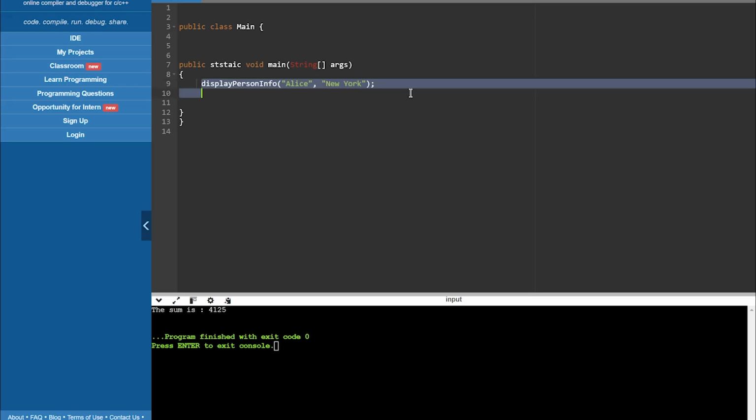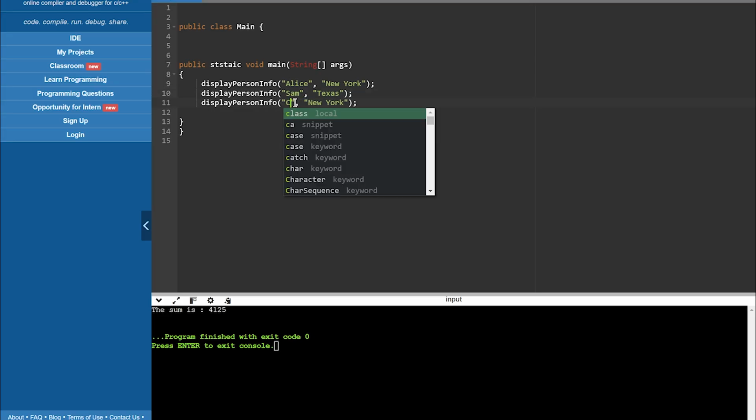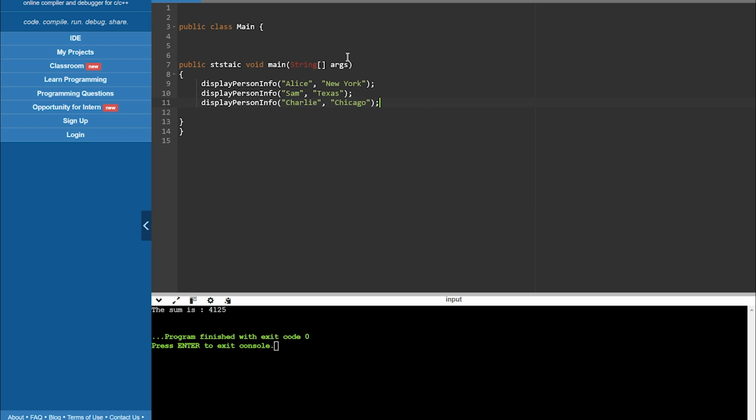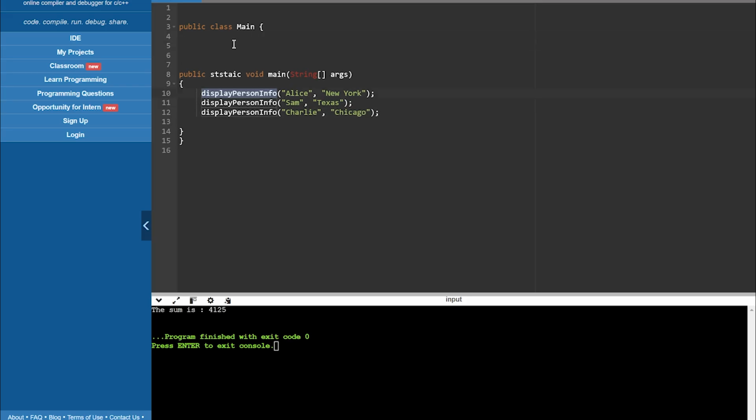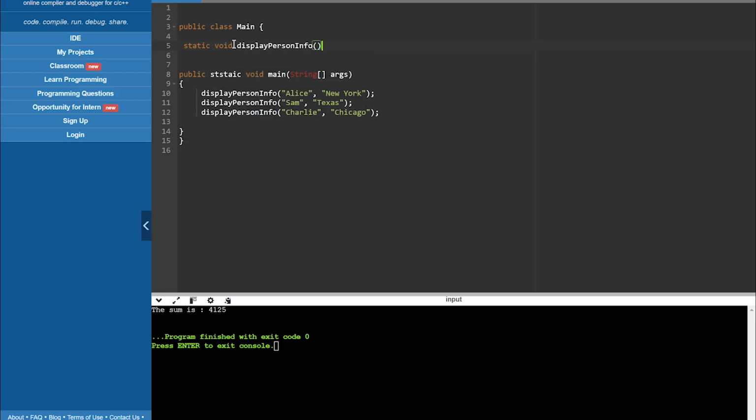Again, let's just copy it. For example, let's say I want to pass 3 values in that function, so we'll name them: Sam lives in Texas and Charlie lives in Chicago. All right, so these 3 are the values that we want to pass to this function. And then static void displayInfo.